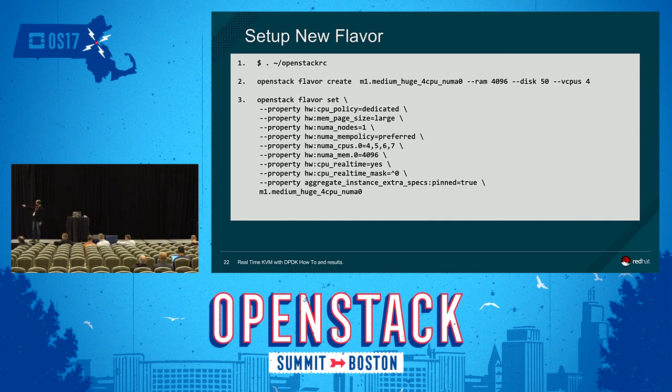So the whole thing is not necessary. You can pick and choose whatever you want, but some of the things will set a couple of things within libvirt, which will be useful for our deployment.